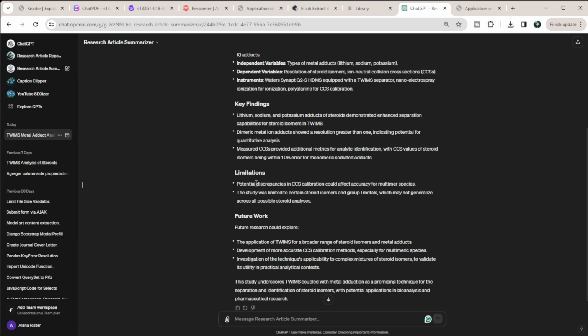It does say potential discrepancies in CCS calibration could affect accuracy for multiple species as a limitation. And then this study was limited to certain steroid isomers and group 1 metals, which may not generalize across all possible steroid analyses, which those are both accurate.